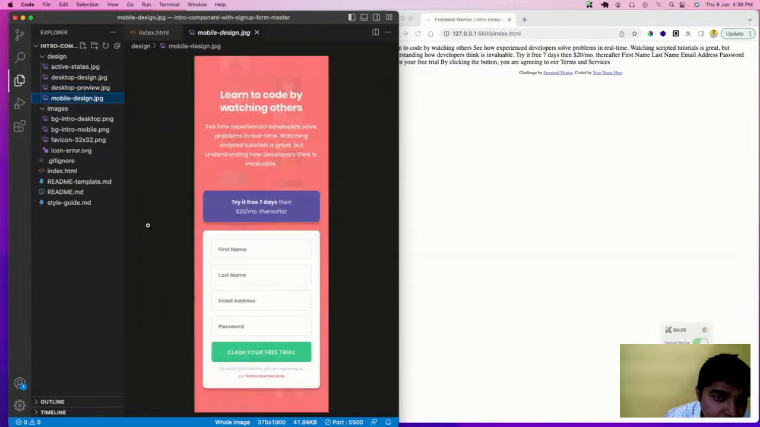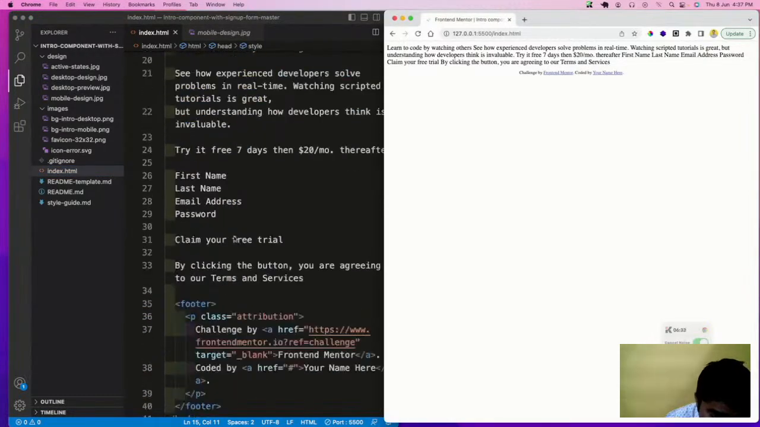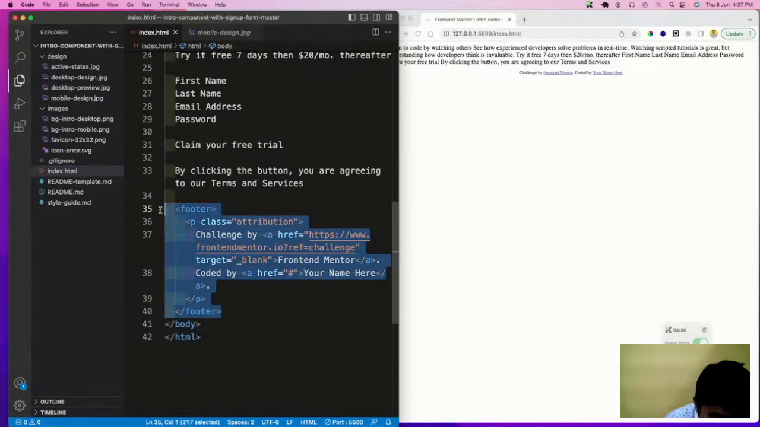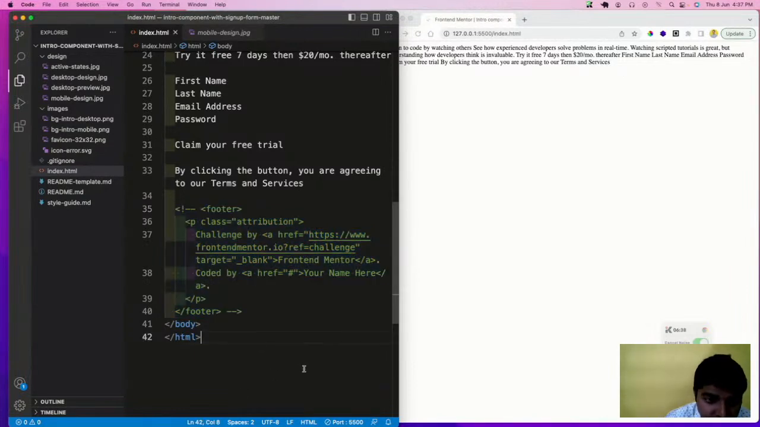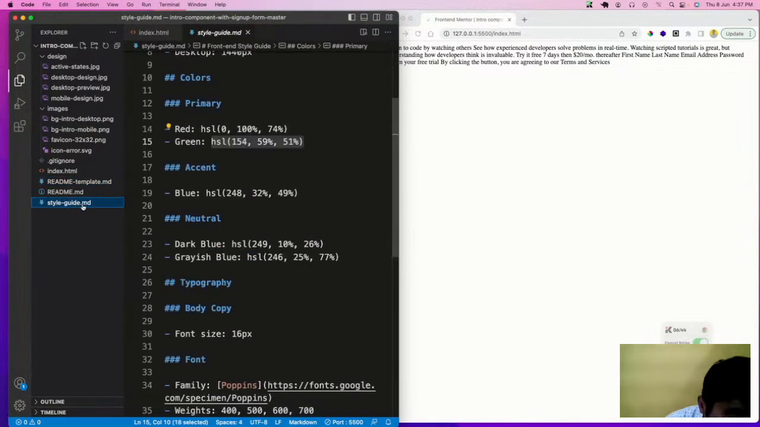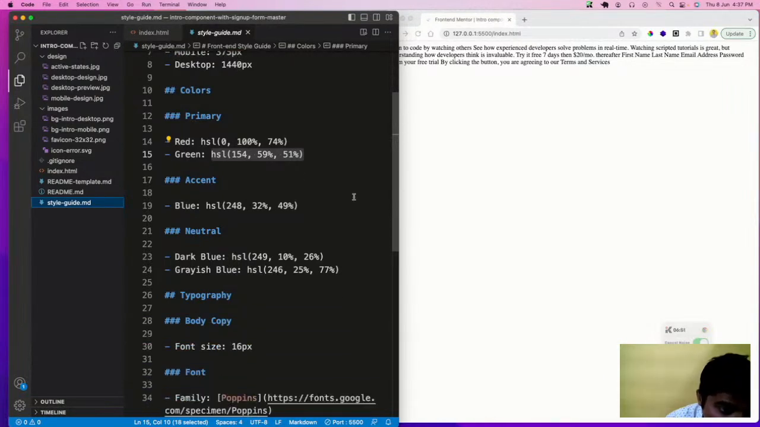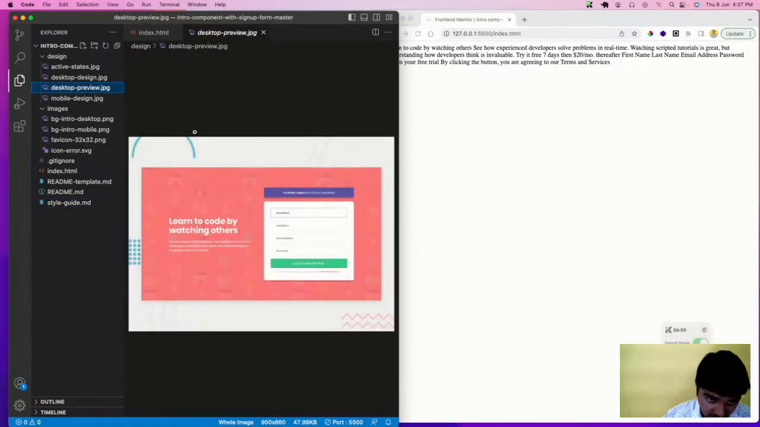So this is the mobile layout. Now here, if you see in the index.html, they have given this thing. And in the style guide, they have given the mobile width and the desktop width, and the colors. They have given red and green. So this will be the red, this will be the green.